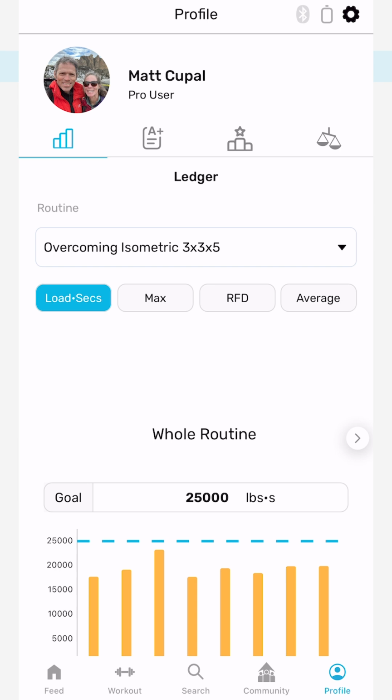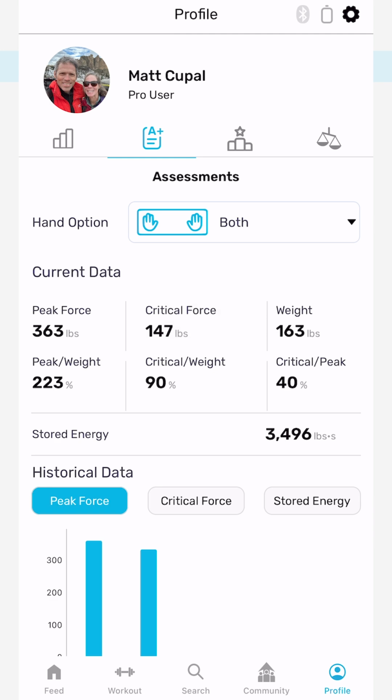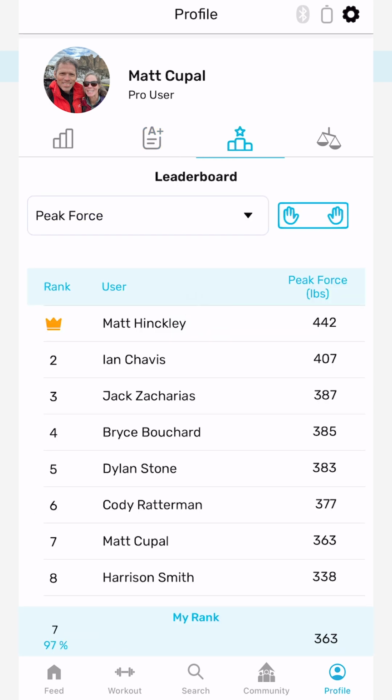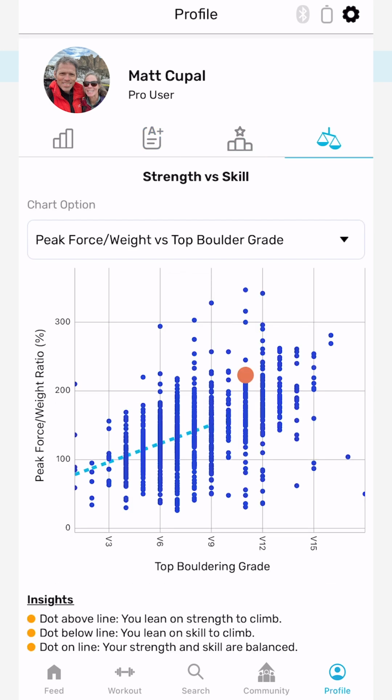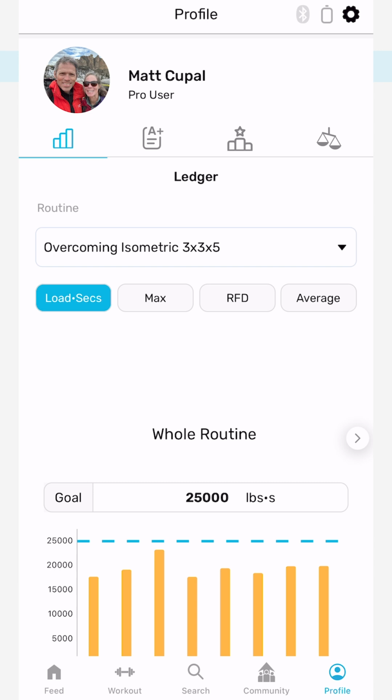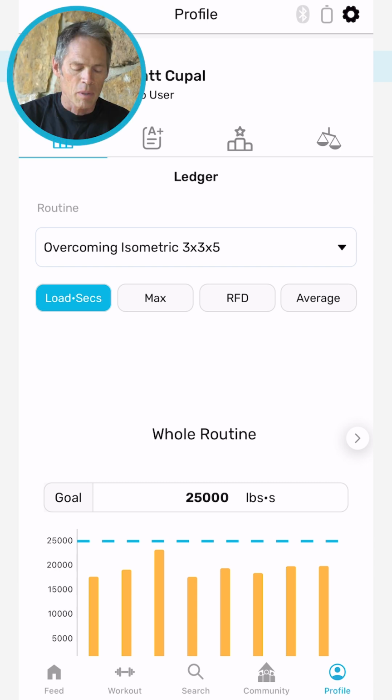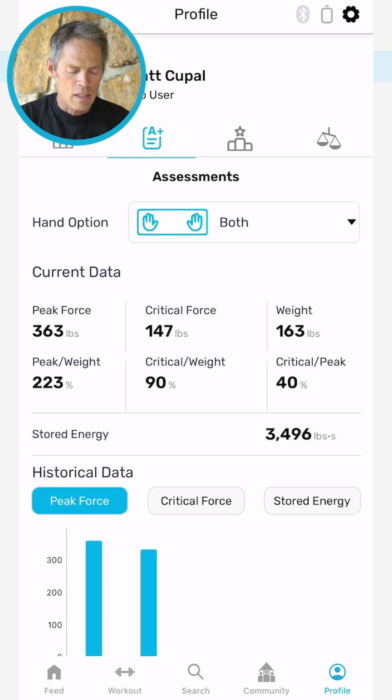And there are four tabs inside this profile screen. The Ledger tab is the first one, second one is Assessments, third one is a Leaderboard, and the fourth one is a new one called Skill versus Strength. Now we have a separate video we're doing on the Ledger, so I'm not going to go into that in detail right now. So go watch that video. And instead, I'm going to look at assessments.